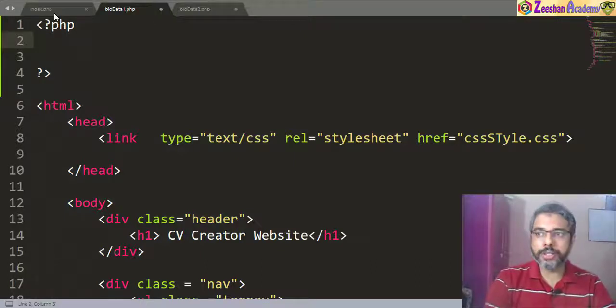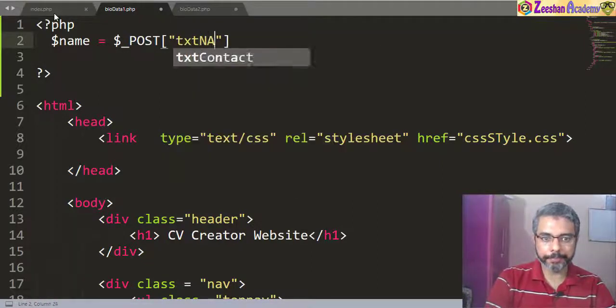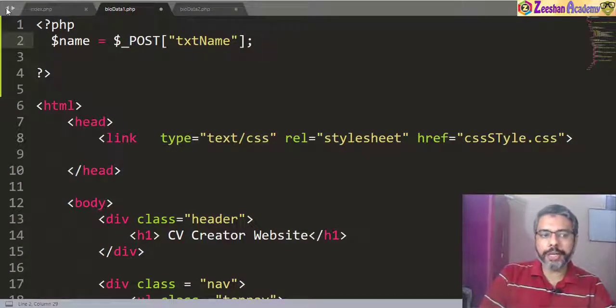We go inside here and we create, for example, a variable called $name is equal to $_POST['txtname']; What we did now is this is biodata.